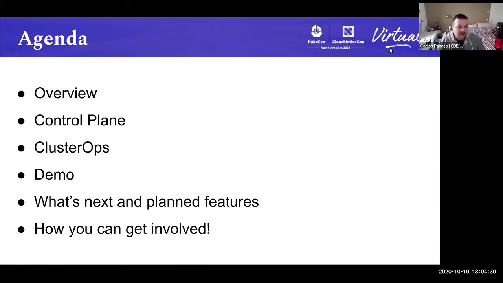Today, we're going to talk about the Cluster API, and this is our agenda for today. We're going to give a quick overview about Cluster API. We're going to explain the control plane. Katie is going to talk a little bit about ClusterOps and Argo CD. We're going to see a demo, and we're going to talk a little bit about what's next, the planned features for the Cluster API, and how you can get involved.